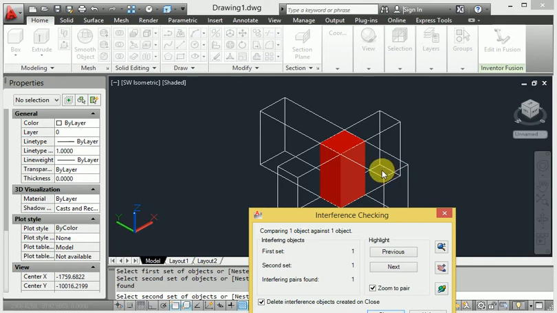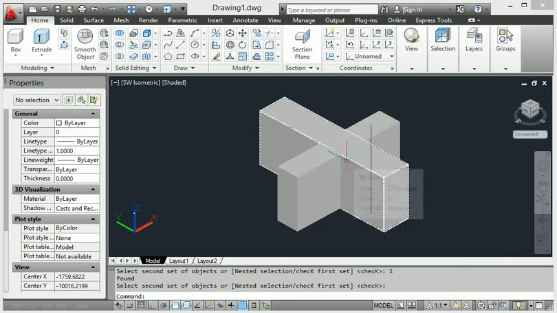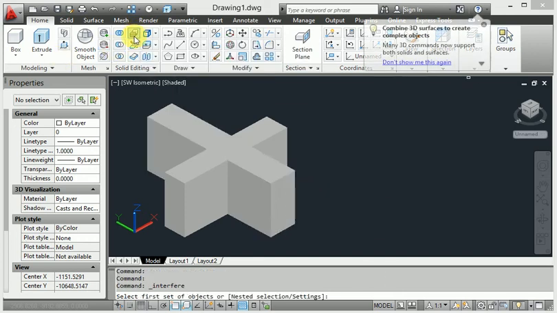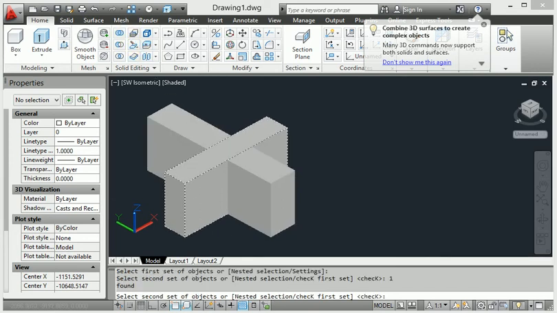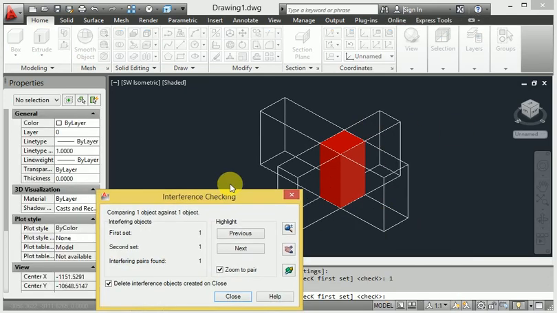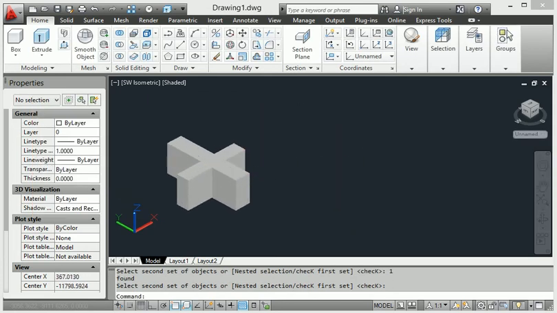What happened is that it calculates how much interference there is in our bodies, and for this area we can properly see the interference. Again I will show you: enter interfere, select this one and enter, then select this one and enter. So this is the interference command. Very easy.